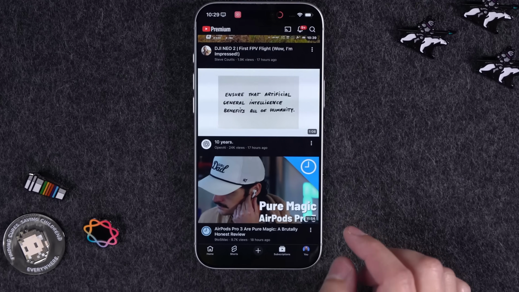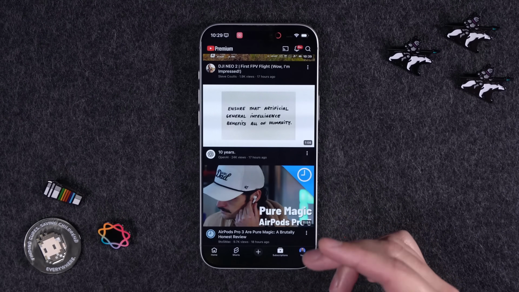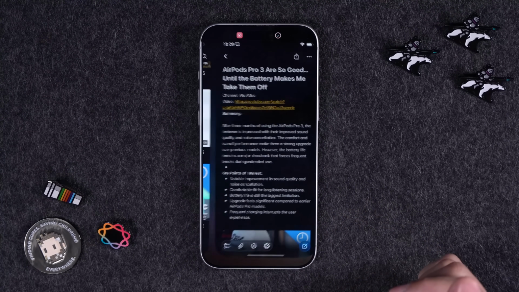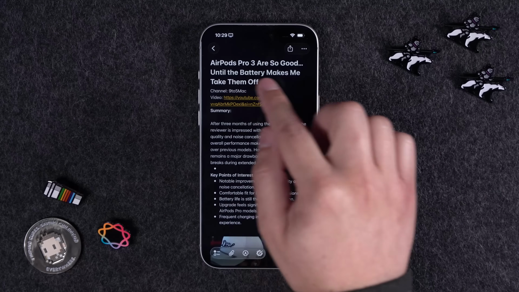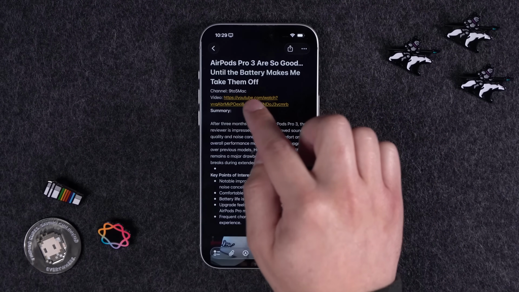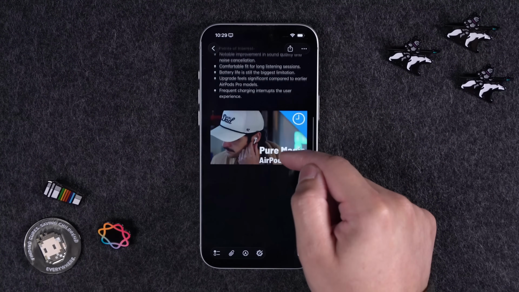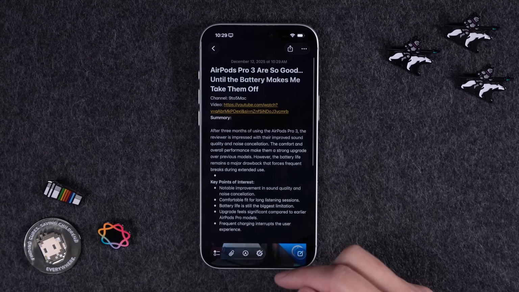Video API. It's actually going to get the transcript of the video, send it to Apple Intelligence to summarize and get key points, and then create an Apple note. Title of the video is the title of the note, you have the channel name, link back to the video, summary, some key points, and even the thumbnail gets attached.